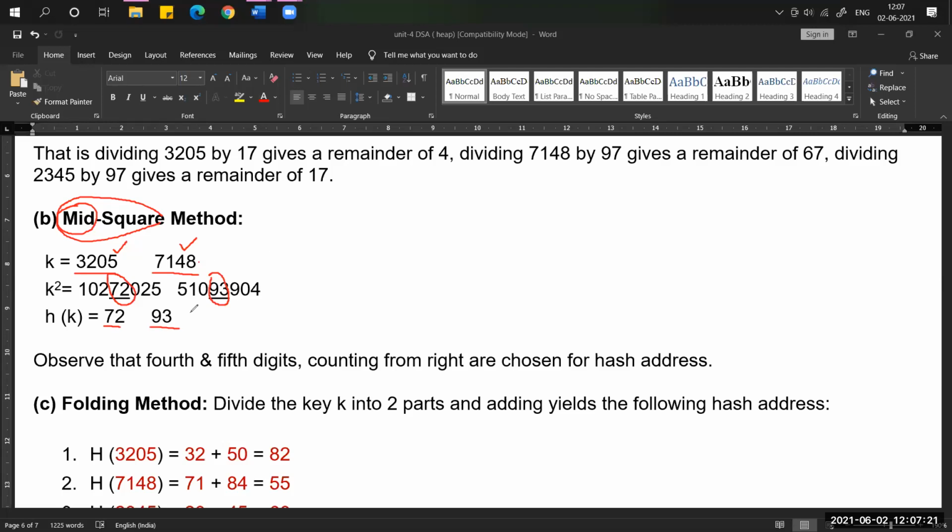It means at the 93 location, listen carefully, what are we going to store? 7148. At the 72 location, what are we going to store? 3205. Like that, we are going to find the index number and then store our keys. Keys here in our example are nothing but employee IDs.